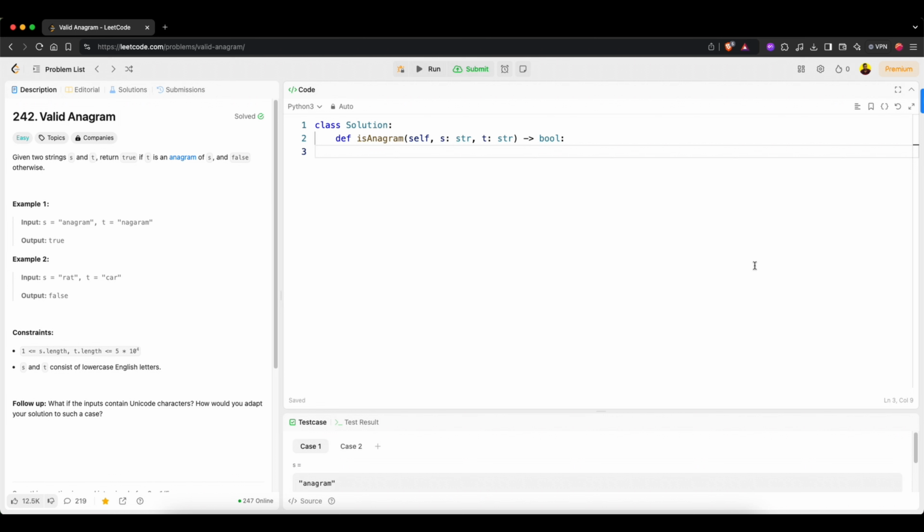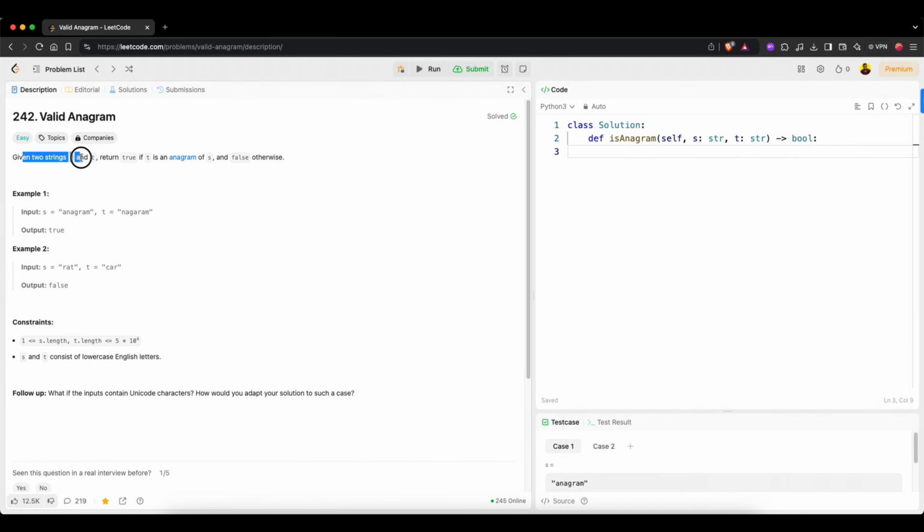So today we are going to talk about a very basic problem. It is on strings, the valid anagram problem. So what is an anagram? Here you can see that given two strings s and t, return true if t is an anagram of s and false otherwise. So here the input is s and t, two strings.